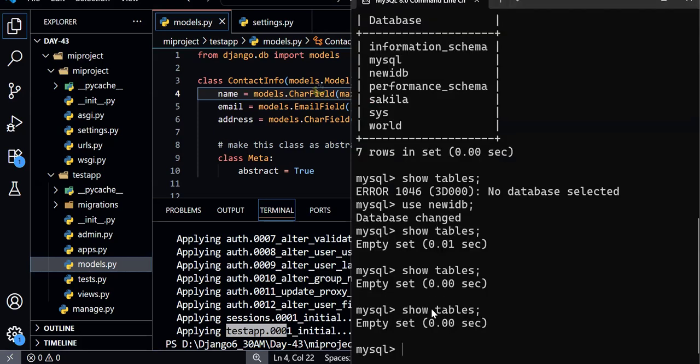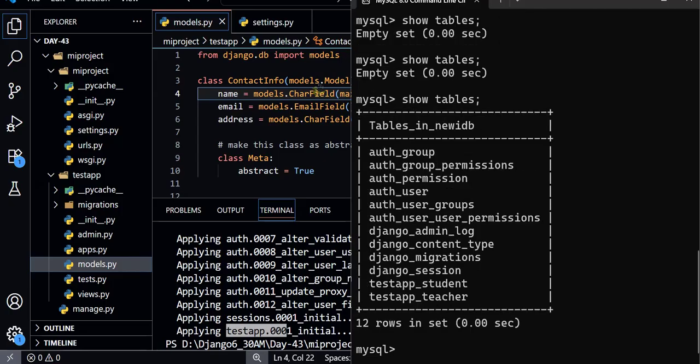But we have to keep an eye on the test app tables. So just see here, if I now write show tables in the MySQL command line, this time it is showing us tables. Our tables are student and teacher. Why is it coming with the test app prefix? Because the student table and teacher table belong to the test app application. That is correct. And if you want to see the schema or structure of this table, you can write this.